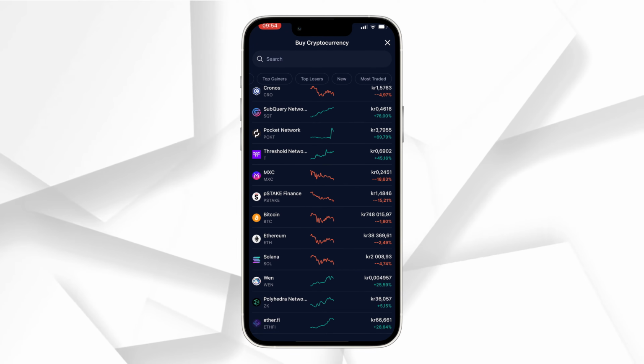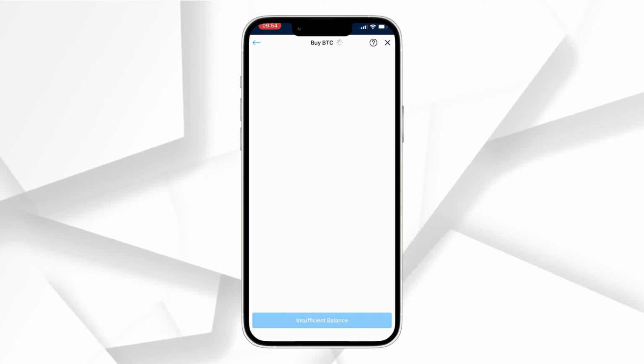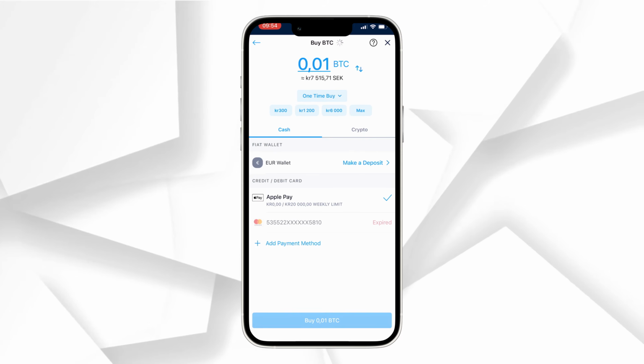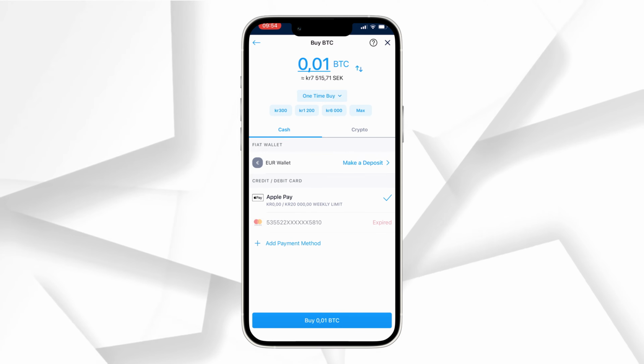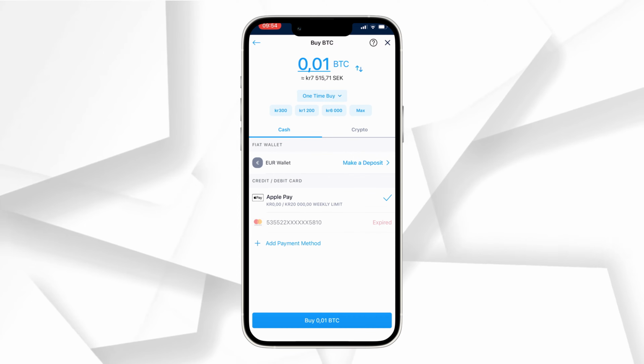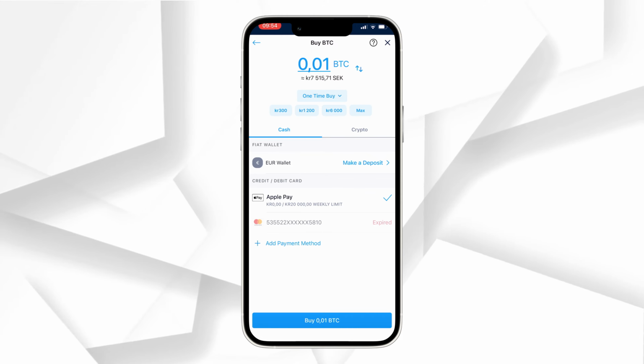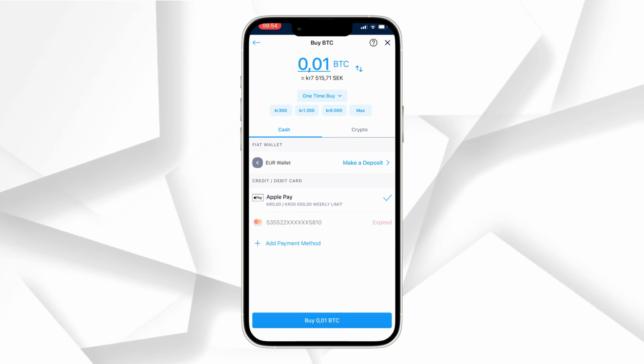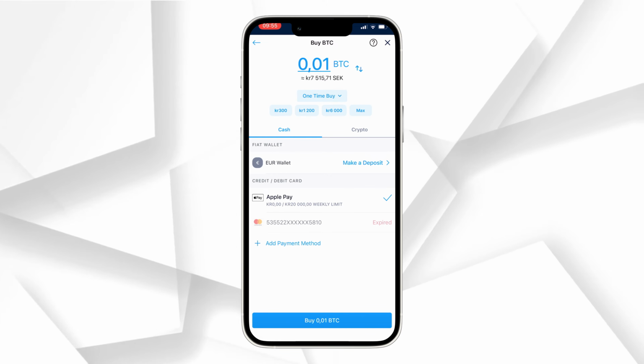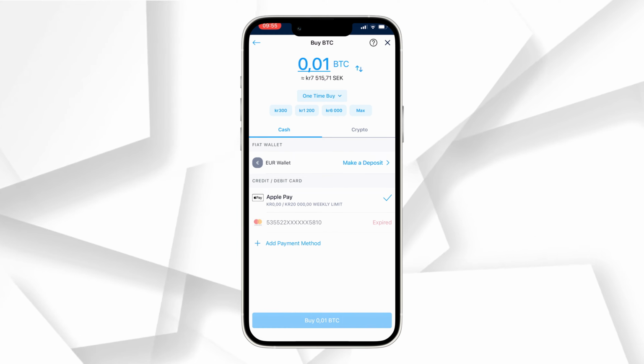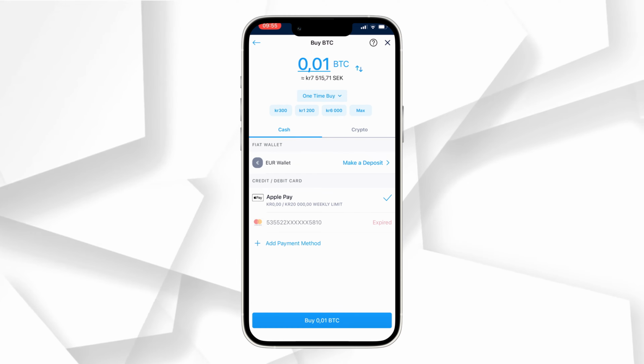If we wanted to buy Bitcoin, for example, all we have to do is just click on Bitcoin right here. This will open this window up right here. And if we wanted to buy, so in this example, 0.01 Bitcoin, that would be about 7,500 SEK. Now we can either pay using our fiat wallet, so you can make a deposit through a bank transfer to Crypto.com, and then you can pay with that balance.